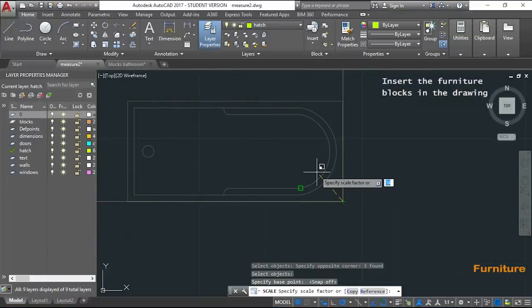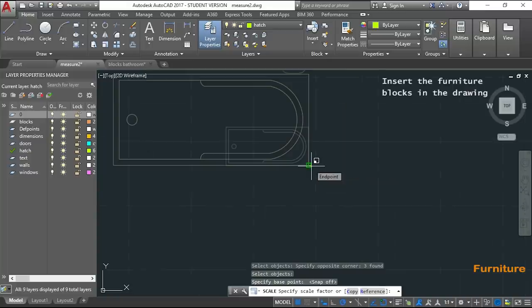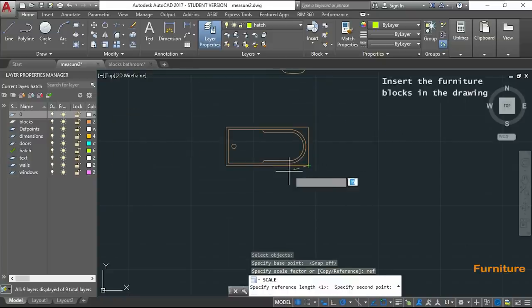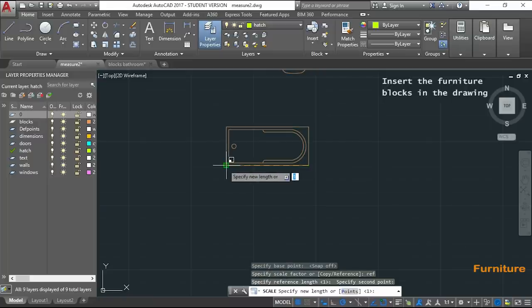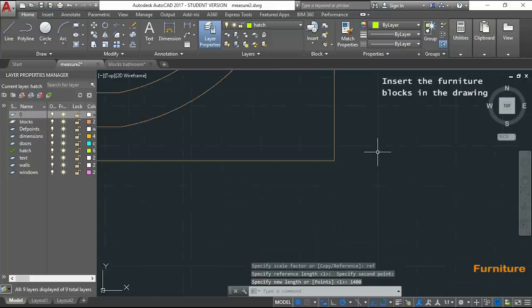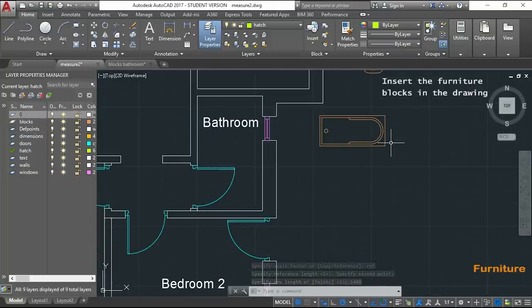Which means that instead of specifying a scale factor, I have to insert a reference. I will type REF or simply R. Then I click in the first point of my reference line and after in the second point. Finally, I specify the new length of 1400. I press enter. And now, if everything goes well, it should fit on the bathroom.